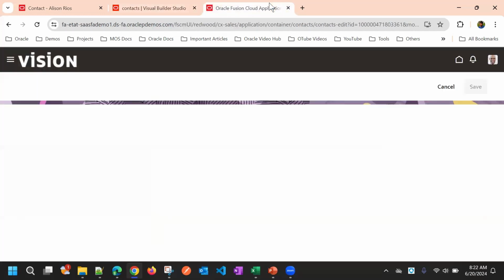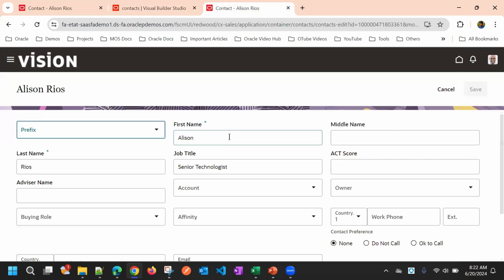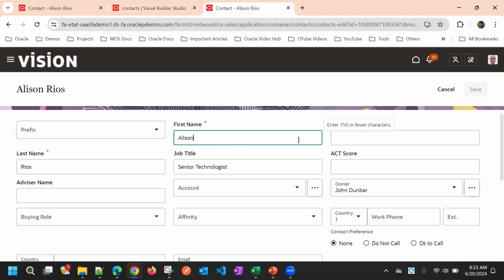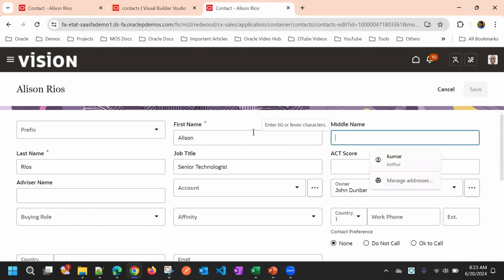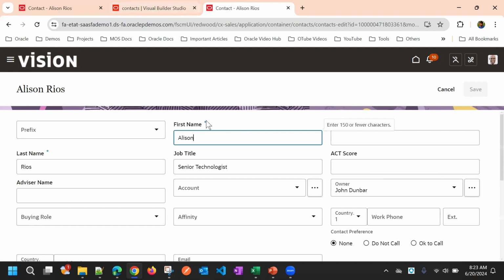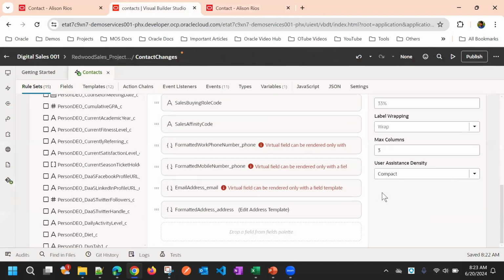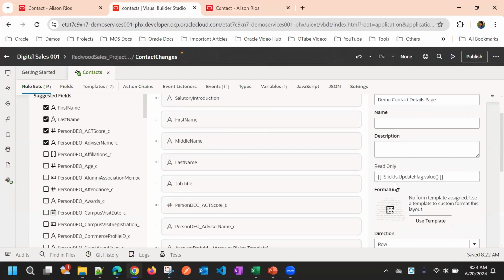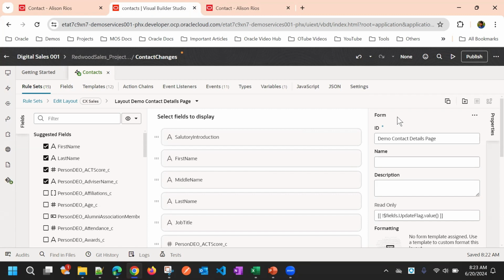So now we have chosen the compact. We'll see how it is. Okay, so if you see now, the help text message is populating another box on top, and then it is showing. So this is how it changes. This property will help to change this behavior. Okay, so these are all the properties related to form.